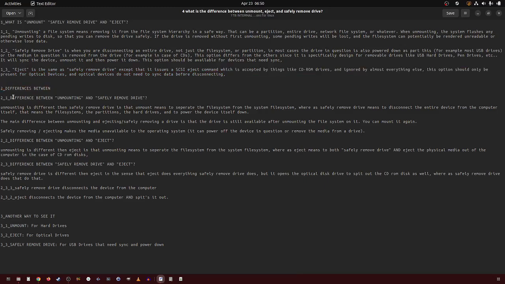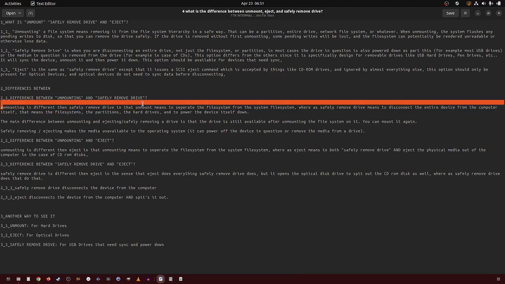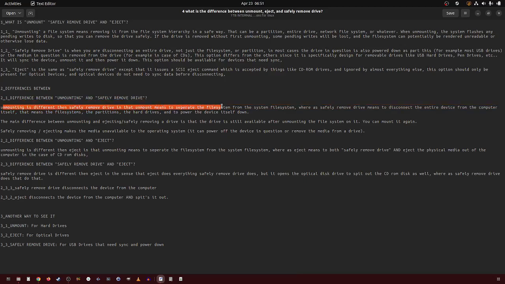So what are the differences between unmounting and safely remove drive? Unmounting is different than safely remove drive in the sense that unmount means to separate the drive file system, or the device file system, from the system file system, whereas safely remove drive means to disconnect the entire device from the computer itself. That means the file systems, partitions, the hard drives, and to power the device itself down.